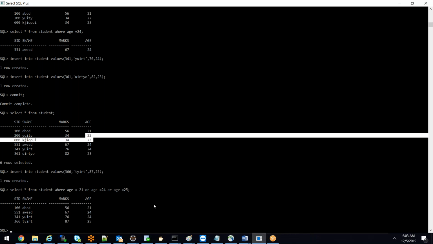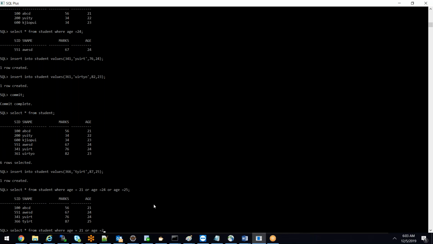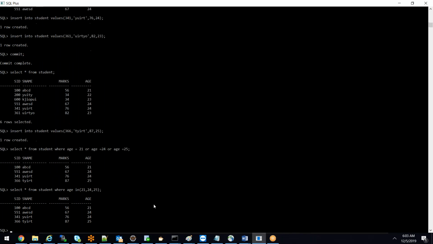Agreed? So instead of that, what you can do is select star from student where age in 21, 24, 25. That's all. This is the IN operator. When you send this query to the database, the database will check whether age is in one of these values. It will go to the first record and see whether the age is one of these values.